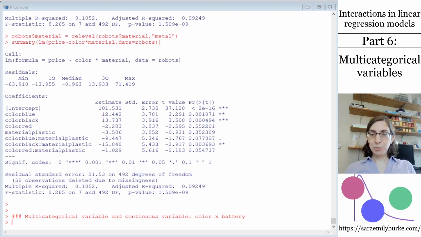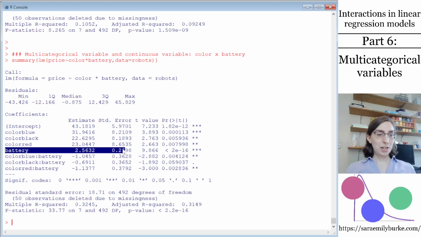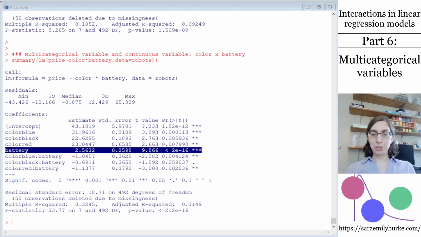Finally, I want to talk about a multi-categorical variable interacting with a continuous variable, and I'm going to use color and battery life for that purpose. So here I've fit a regression model where price is the response variable, and I've got color interacting with battery life, using the asterisk to specify that I want the full interaction. And here I might be interested in the slope for battery life. This will tell me about the relationship between battery life and price at the reference value for color.